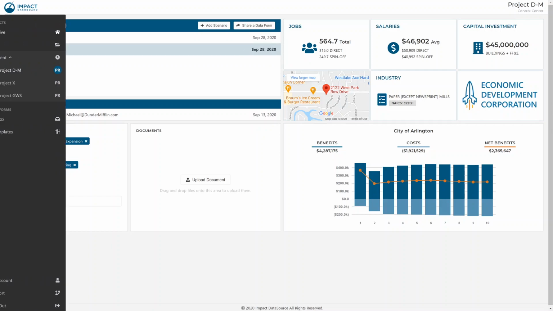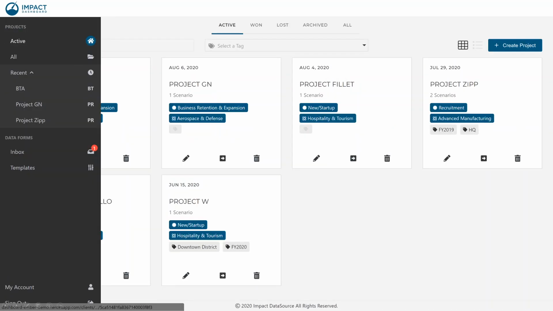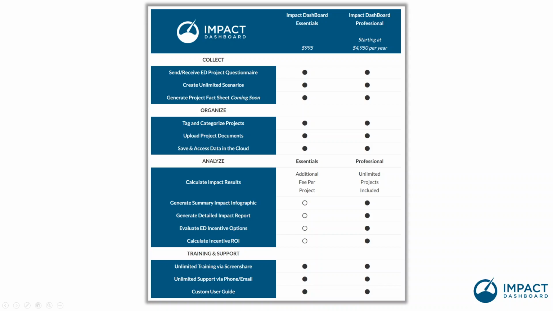If we take another step back, we'll be able to see all of our projects. So project DM here with 2 scenarios, business retention and expansion project and advanced manufacturing. But we can categorize and organize all of our information right here in Impact Dashboard. So just to wrap it up now, how does this work? So Impact Data Source offers Impact Dashboard on 2 different subscription tiers. And so basically, no matter which option you choose, the economists at Impact Data Source are available to support you and the organization. So whenever you subscribe, you get unlimited training to use the software and then unlimited support in evaluating or reviewing project results.